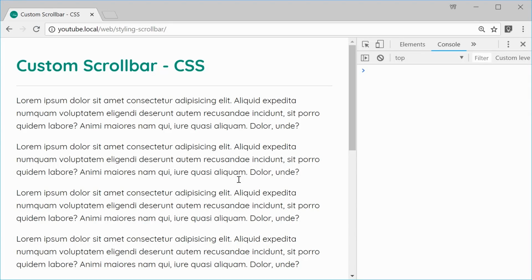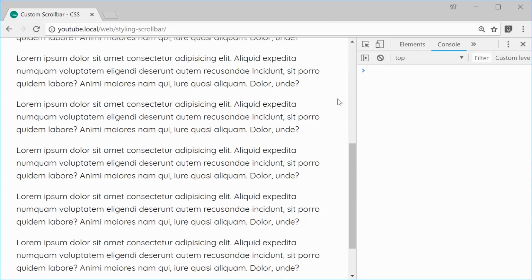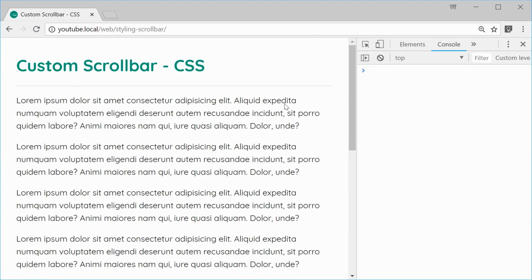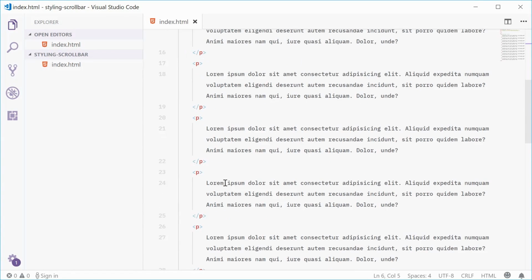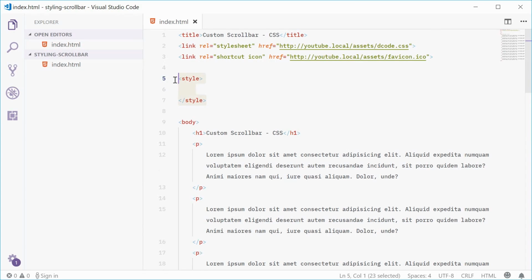So I've got this page open right here with some scrollable content. Let's actually make a custom scrollbar right now. Inside the HTML for this document, it looks like this. I've just got the paragraph tags and a style tag up here.